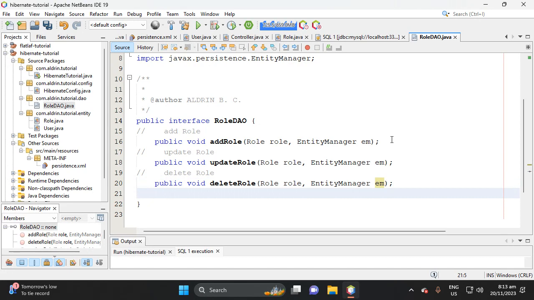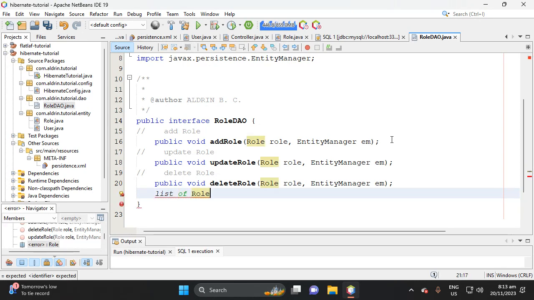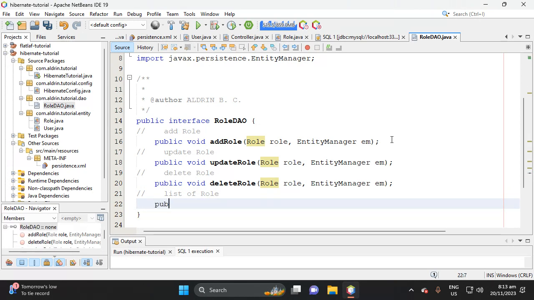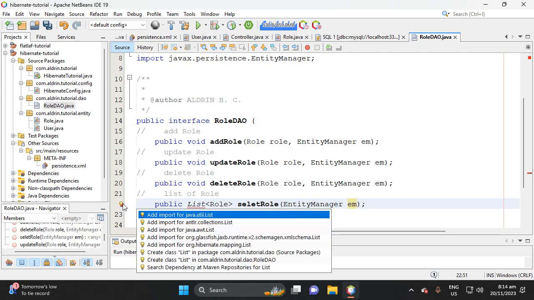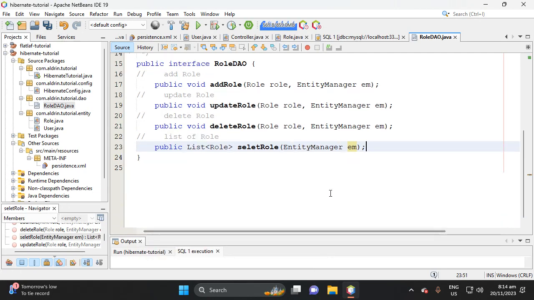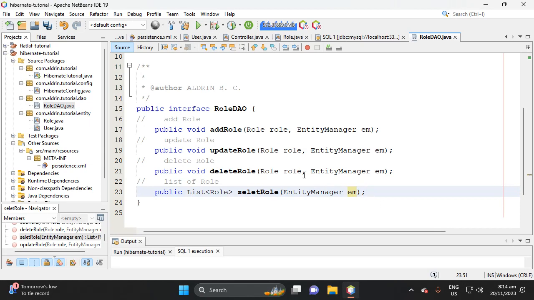Then next is the list of role. Then the method here is public list, then the type role, then select role, then entity manager. So that's it. Then let's import this list from Java util list. The next is let's proceed.